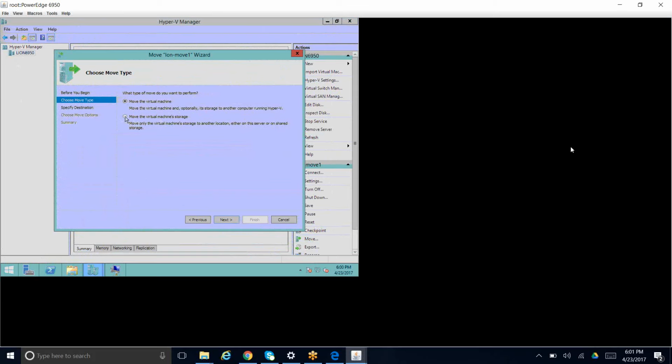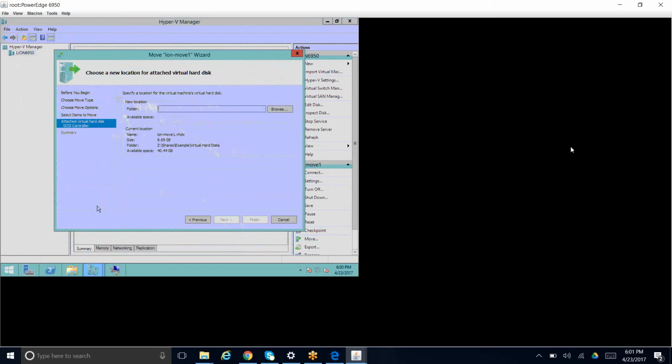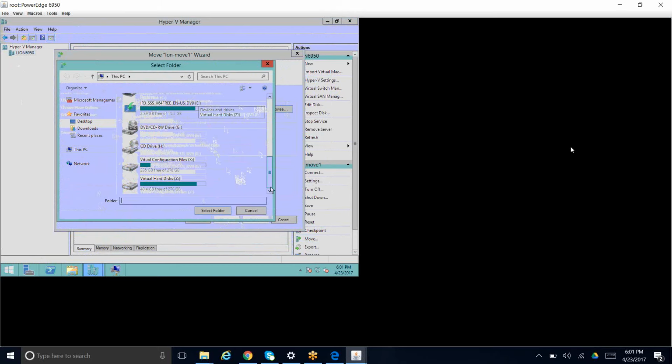Move the virtual machine storage. So this will move the storage from one location to another. Now it says move all the virtual machine data to a single location, move the virtual machine data to different locations, or move the virtual machine's virtual hard disk. You only want to move the virtual hard disk. Next. So this is the name of the hard disk. Next. Where do you want to move it?